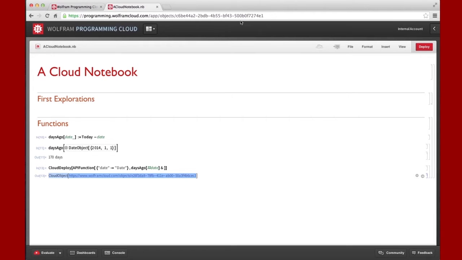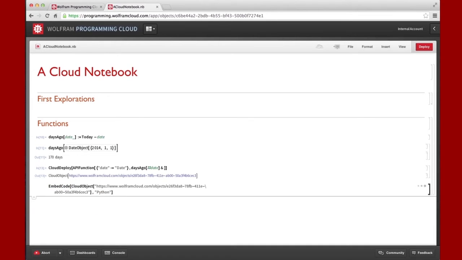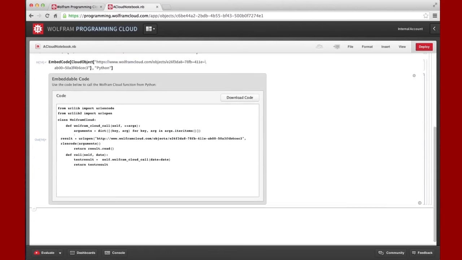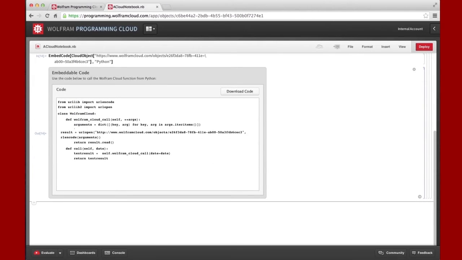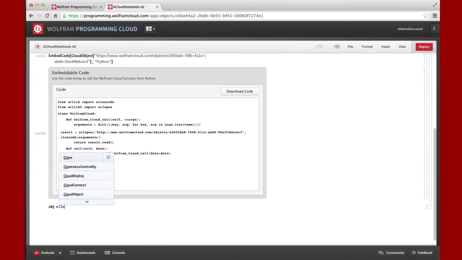In fact, you can call this cloud function from just about any programming environment. To call the function from Python, for example, evaluate EmbedCode cloud object Python. You'll get the Python code that you can drop into your project to call the function. You can also put computed content on web pages using CloudDeploy. Here's a web API that gives the current temperature.